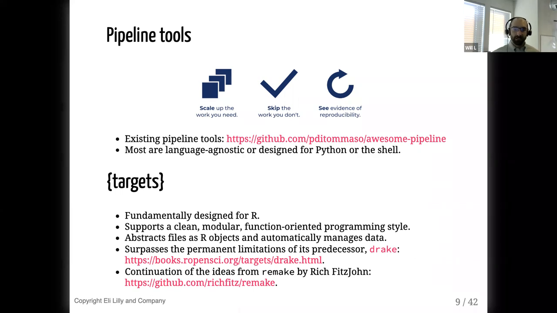So Targets, unlike other pipeline tools, is fundamentally designed for R. You can feel like you're working within an R session. Even though it subtly and discreetly spawns different R processes depending on its needs and depending on your preferences for parallel computing, it looks and feels like you're in an R session. It looks and feels like you're working with R objects instead of files.